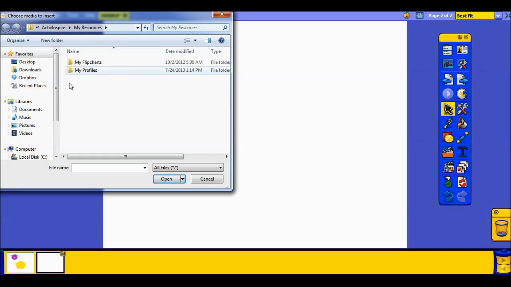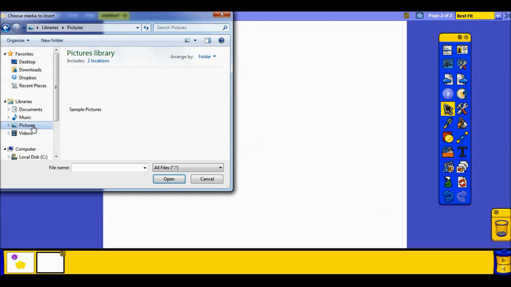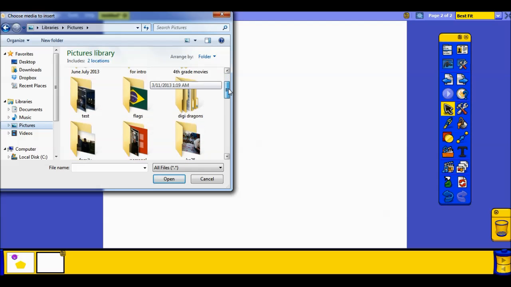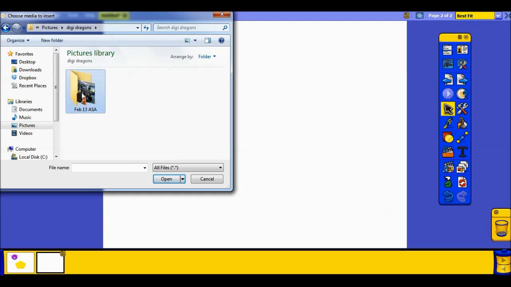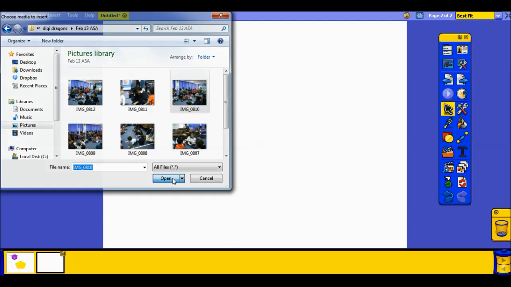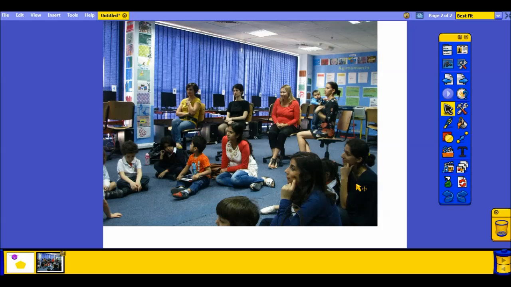and you'll see it opens up this window, which allows me to navigate anywhere on my computer that I have pictures. I'm going to go to my DigiDragon pictures. And choose a picture that I want to insert in the file. I click on it, click open. And there you have it.